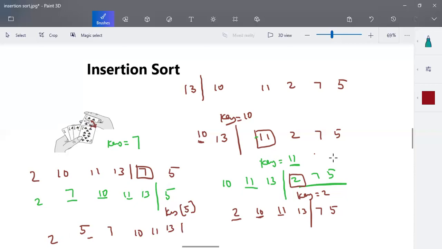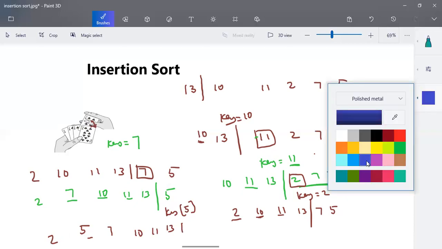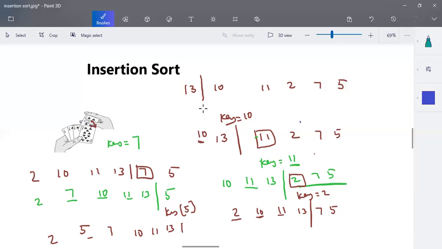Now, can we write code for this? The thing we want to consider over here is that one loop for this key position has to run till all the values. So we'll have one outer for loop that starts from i equal to 1. It starts from the second element, and the index value of the second element in the array is 1. Usually the elements are stored with index values starting from 0, 1, 2, 3, 4, and 5.